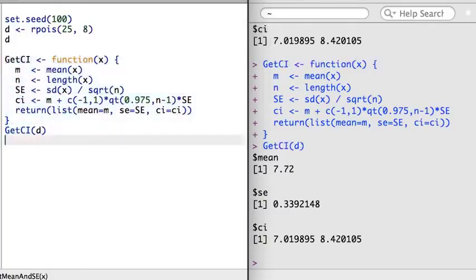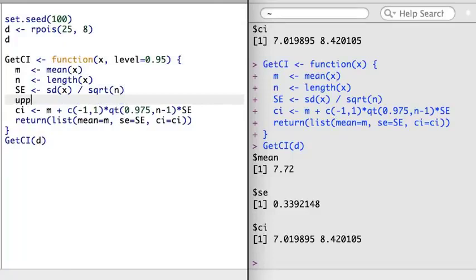There's one more change I want to make before moving on, making the function slightly more general by allowing for a different confidence level. I'm going to do this using a second argument called level. Since a 95% confidence level is so commonly used, I'll specify a 0.95 confidence level as the default. Next, I need to make some slight adjustments to the body of the function to make use of this new argument. I can compute the upper percentile for the confidence interval, then provide this as a substitute for 0.975.